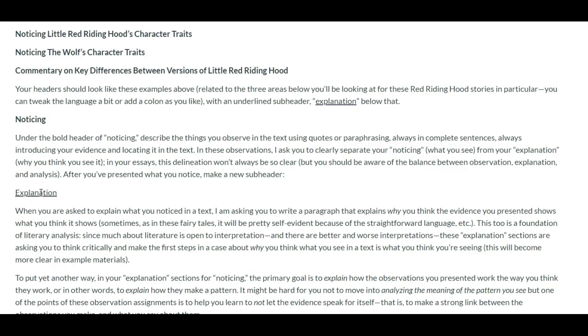Might seem a little weird at first because the fairy tales are so straightforward. A lot of fairy tales do a lot of telling. That is, they'll just tell you, for example, that Little Red Riding Hood is young and beautiful. So that might be all you say, but you can add a little bit more explanation to it, and you'll see what I mean.